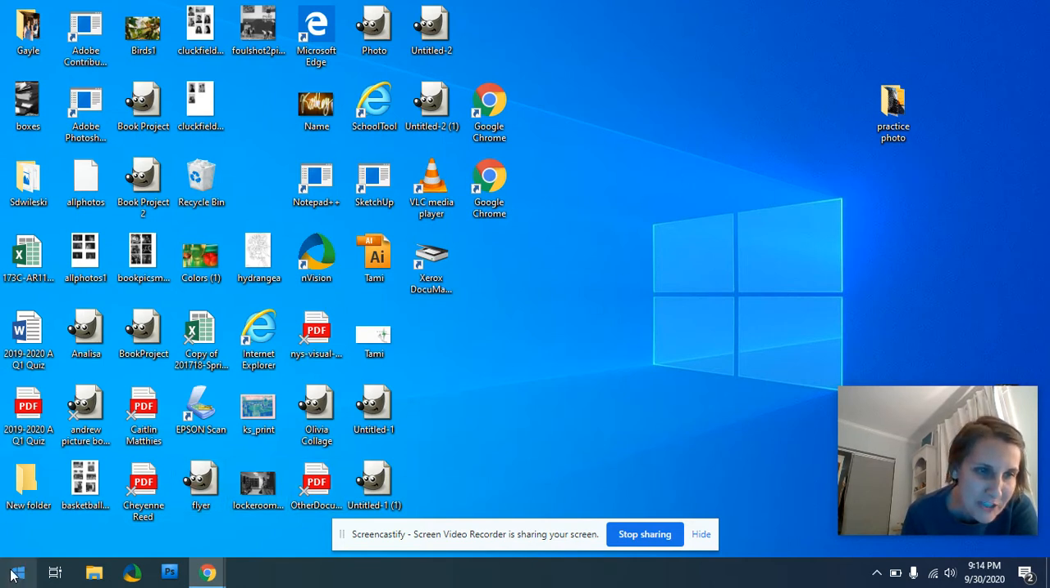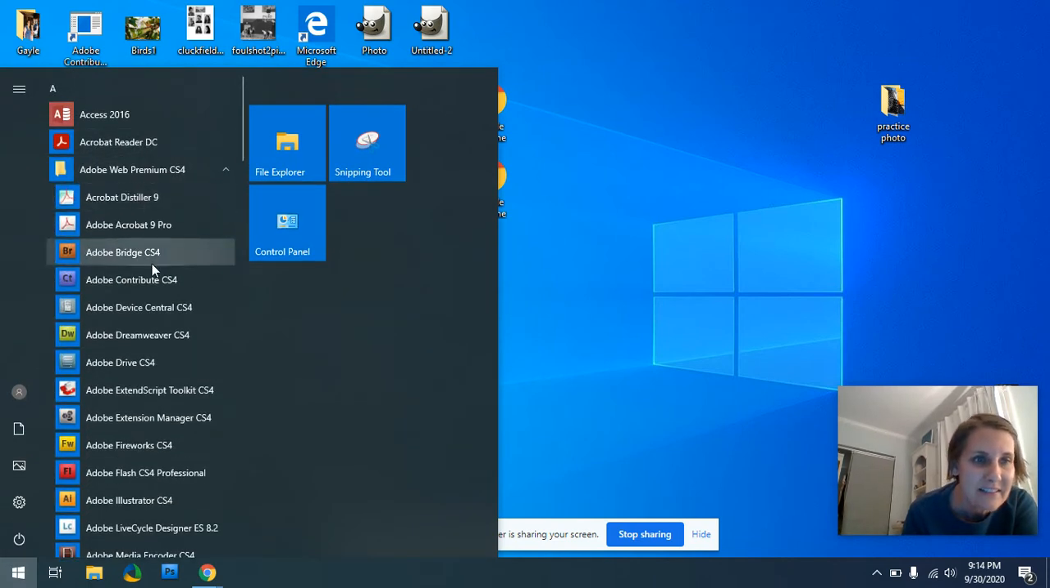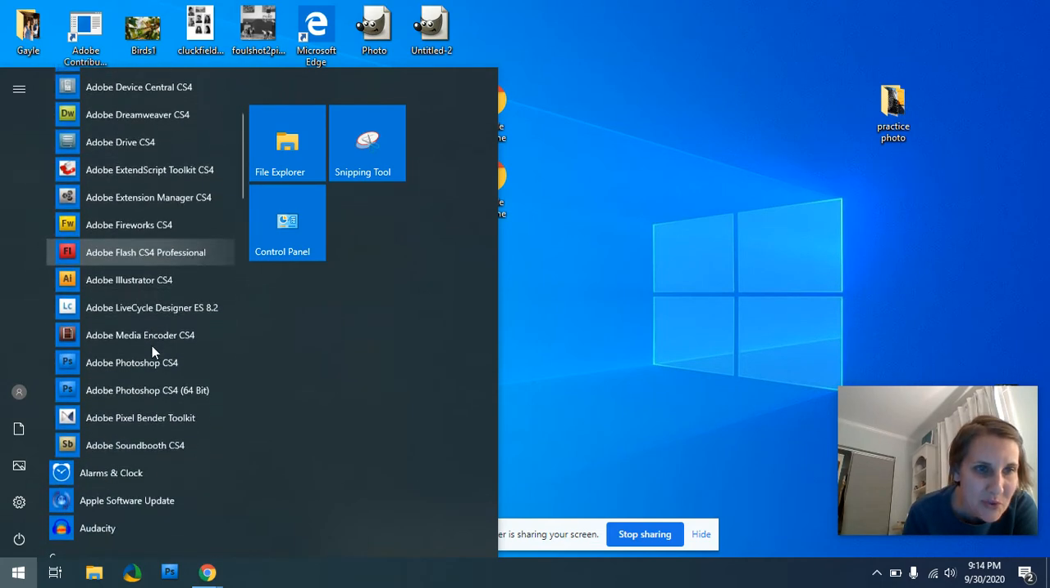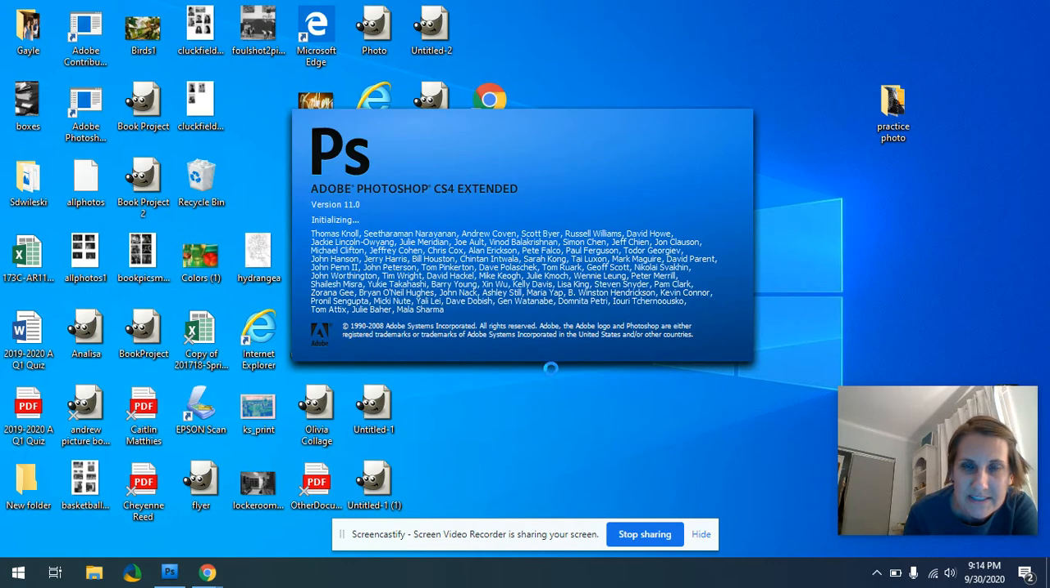Just a reminder, if you don't remember how to open Photoshop and it's not down here on your bottom menu, you can go to the Start menu, go up to Adobe Web Premium CS4, click on that and scroll down to Photoshop. You're going to choose the first option and it will open up for you.